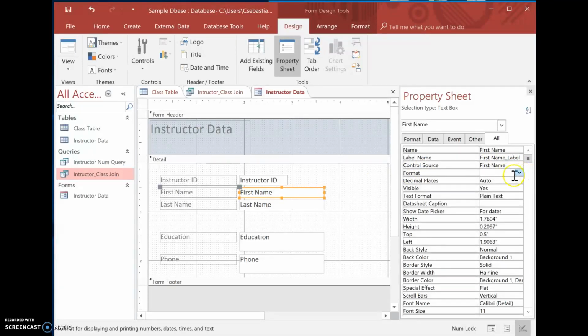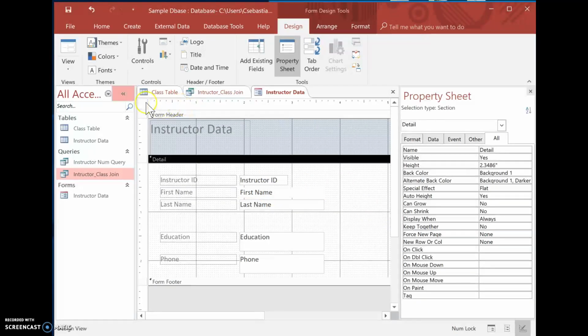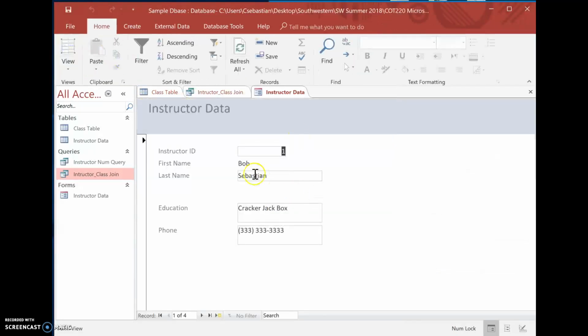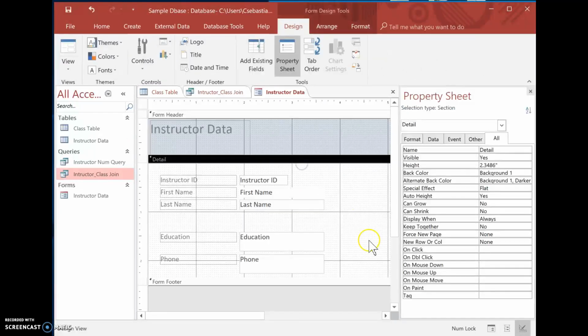I could choose some sort of format. So if I wanted some input mask, I could put it in there. I could change the text format so it appears different. So I can do rich text, plain text. I could bold it. I can change a border color to it. So if I wanted to do border color, I could choose this one. So now what's going to happen is when I go to my view, things are going to change. So that's the one I changed the border on. Each one of these has the ability to be modified. Once again, right click, design view, here it is.